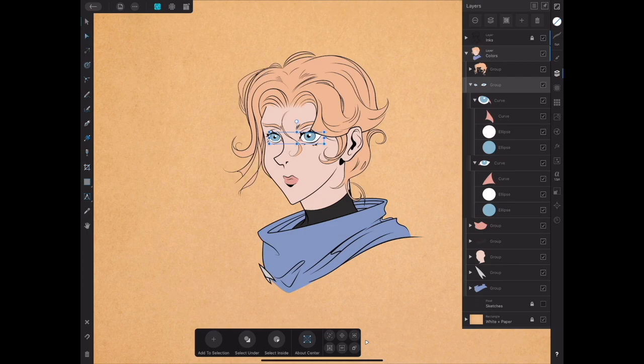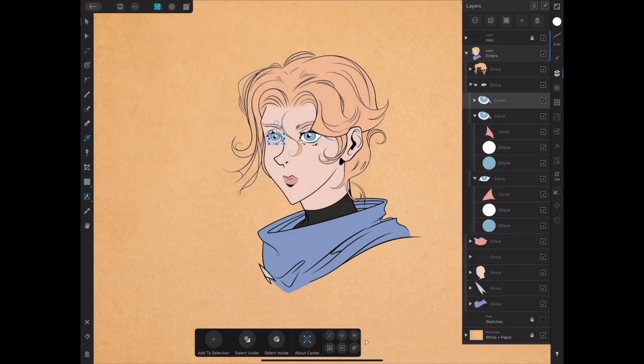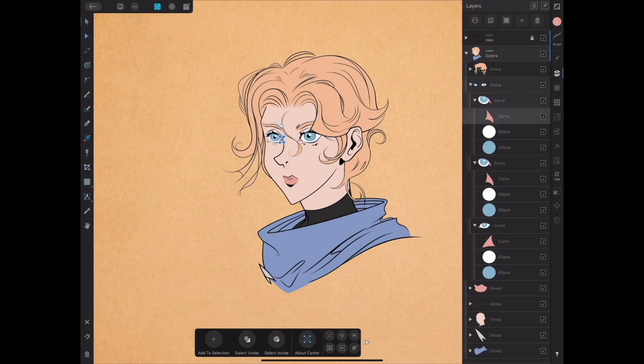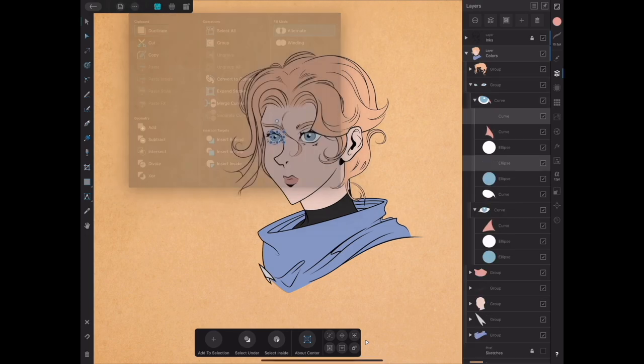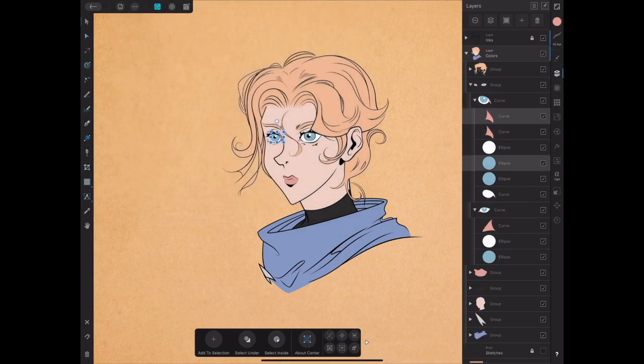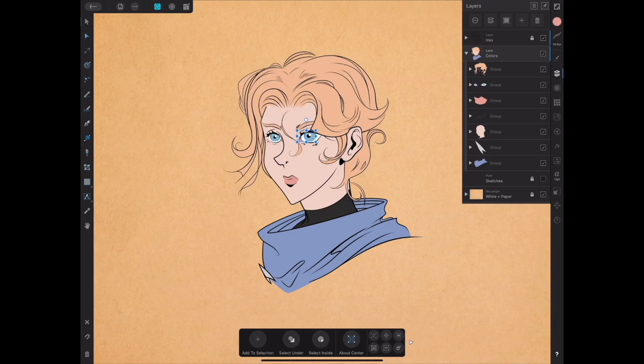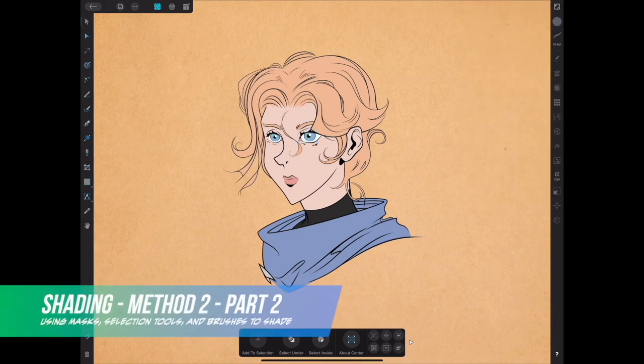The eyes are already neatly grouped. If we duplicate these groups, we can simply delete the components inside, leaving behind the sclera or eye white shapes. We can grab those and nest them within the original group of colors. After that, we can duplicate the flats for the irises and tear ducts. Now that everything is duplicated, we can assign shading colors to them and begin the shading process.